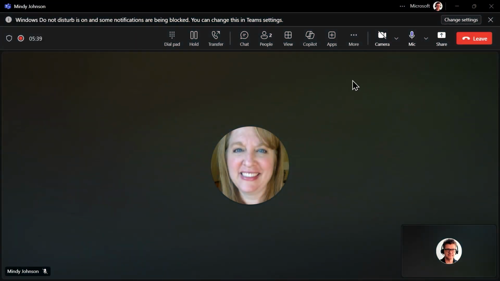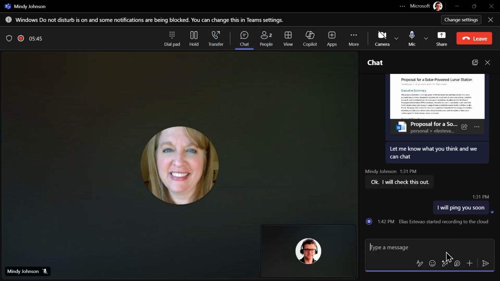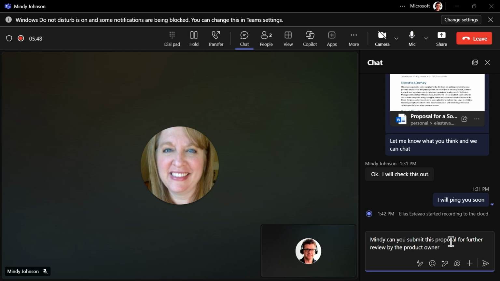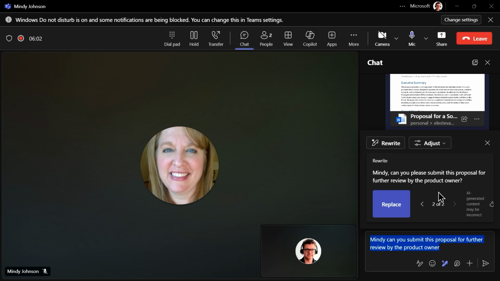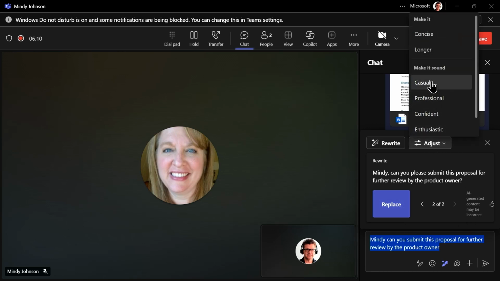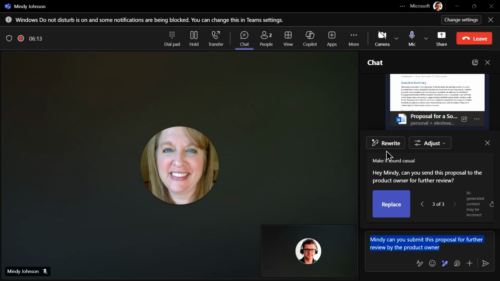Now, another way that I mentioned that Copilot can be used during the meeting is when I'm having a conversation with my colleagues. So in this case, I want to ask Mindy if she can submit this proposal for the product owner for further review. Now, I can call Copilot by clicking on this button and say, Copilot, rewrite this. Maybe there's some grammar in there, or some better way to say it. And if I like it, I can say replace it. But maybe I want to adjust. I want to make it a little more casual. That is going to be another option. And now it says, hey, Mindy, can you send this proposal to the product owner for further review?